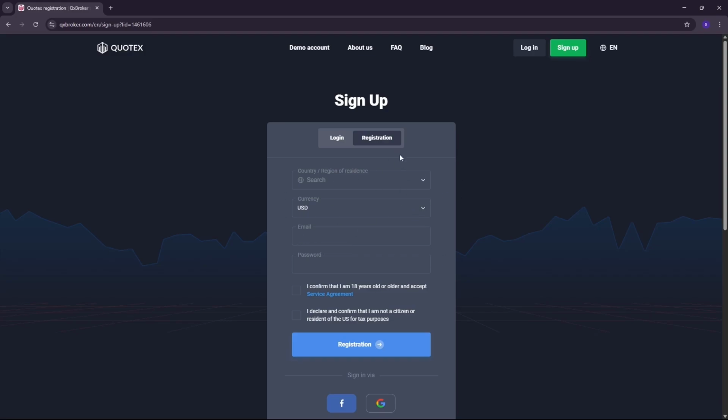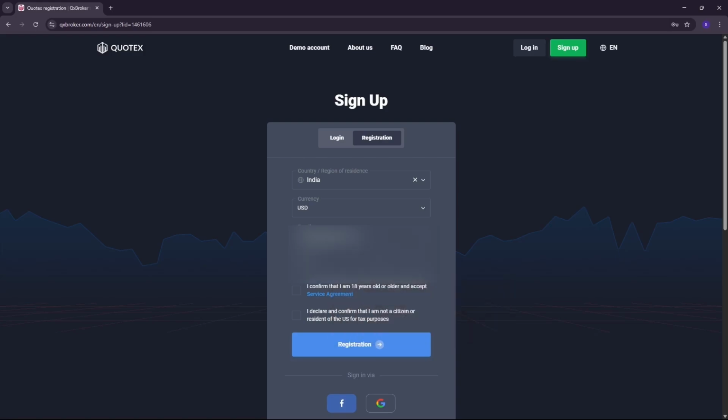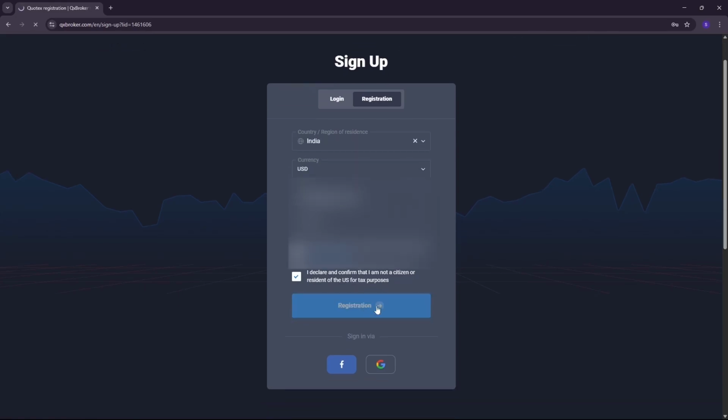So now you see this, I'm on the sign up page. Now here you have to first select your country. Now here you have to fill in your email. Now create a password for it. Now tick this box. Now click on register.